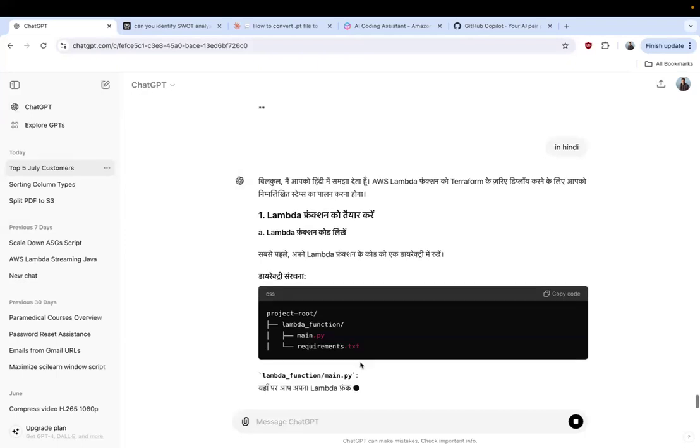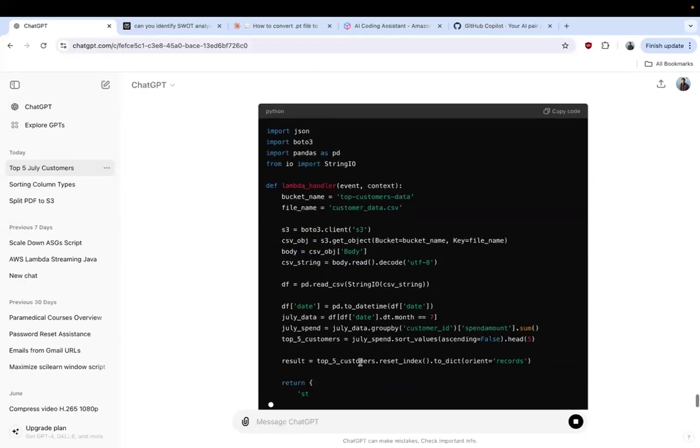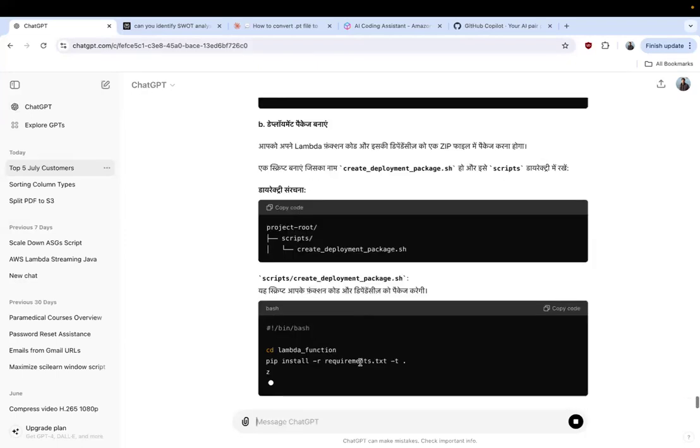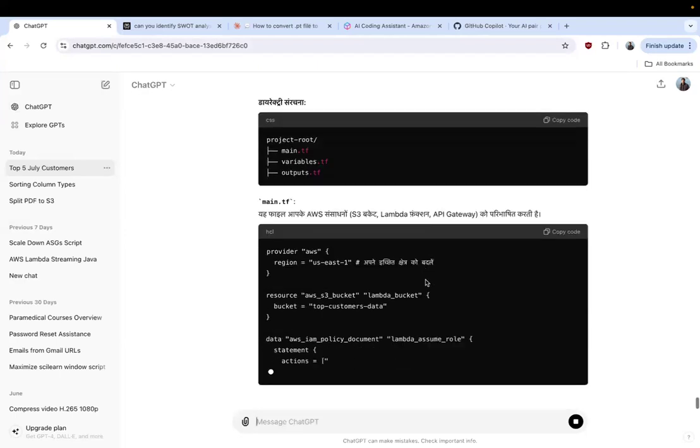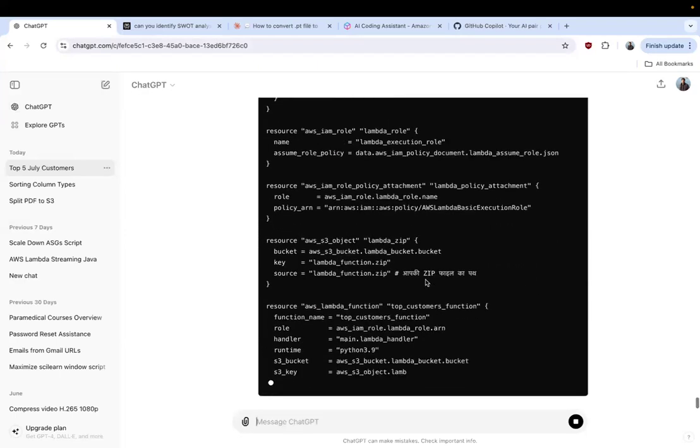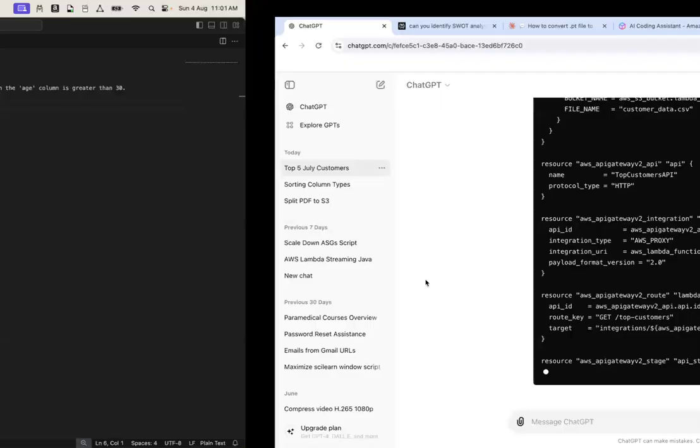It will explain to you in Hindi as well. So if you are using Hindi, Telugu and any other languages as well, you will be able to get that help from some of the models, not all, at least some of them.